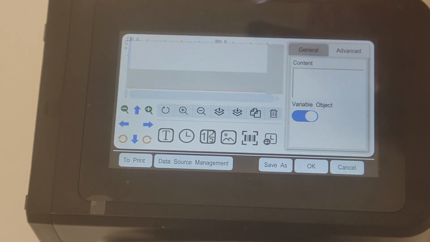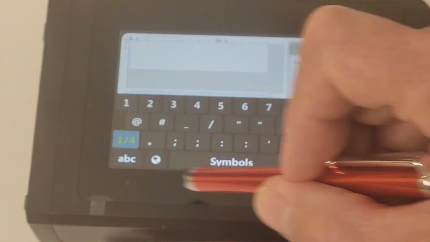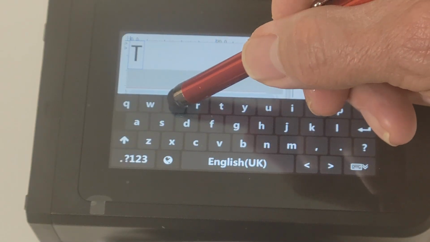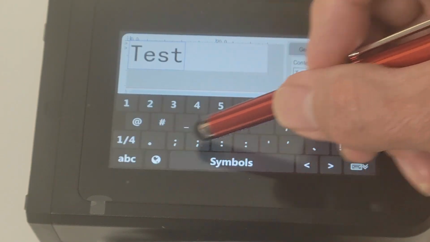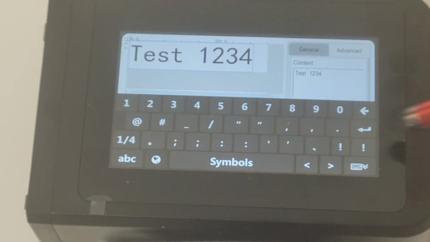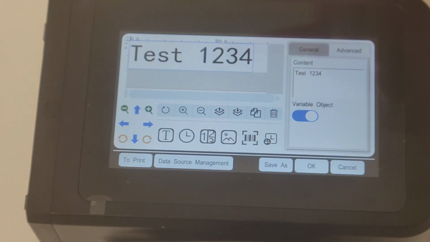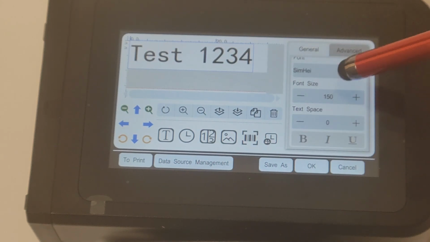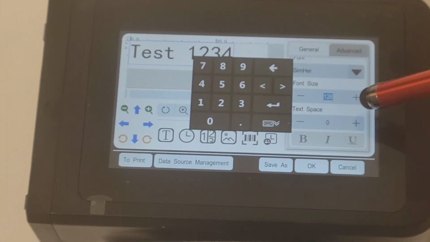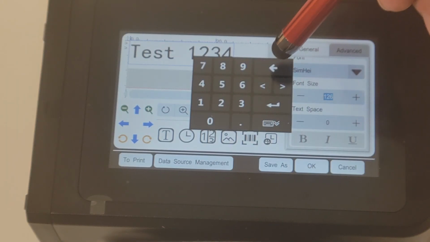Now, adding text into the message, we're going to just type in a very simple message. We'll minimize the keyboard. As you'll see here, everything is in the default settings. We'll go back to our general tab here, and we can adjust the font size. Just by holding the minus sign there, you can see that it reduces in size.